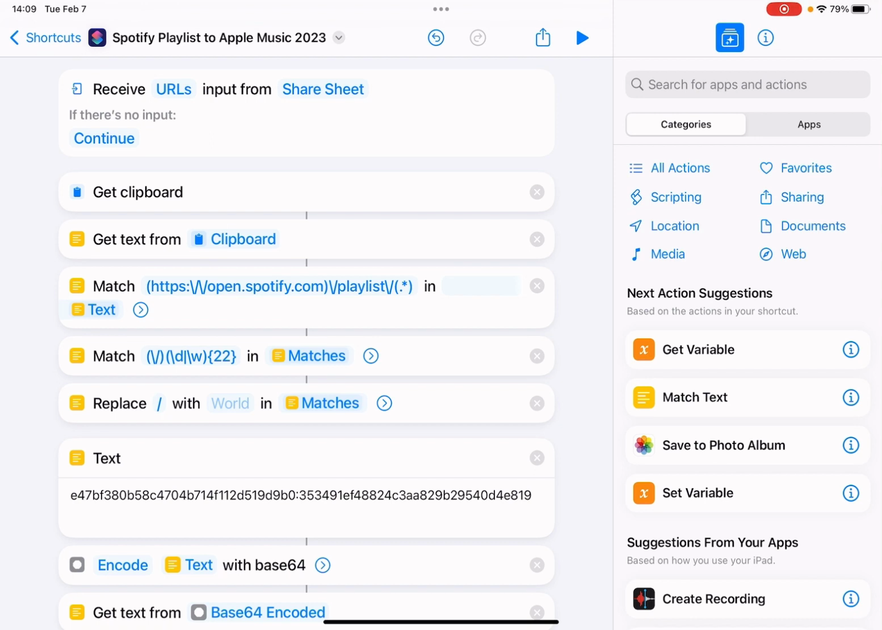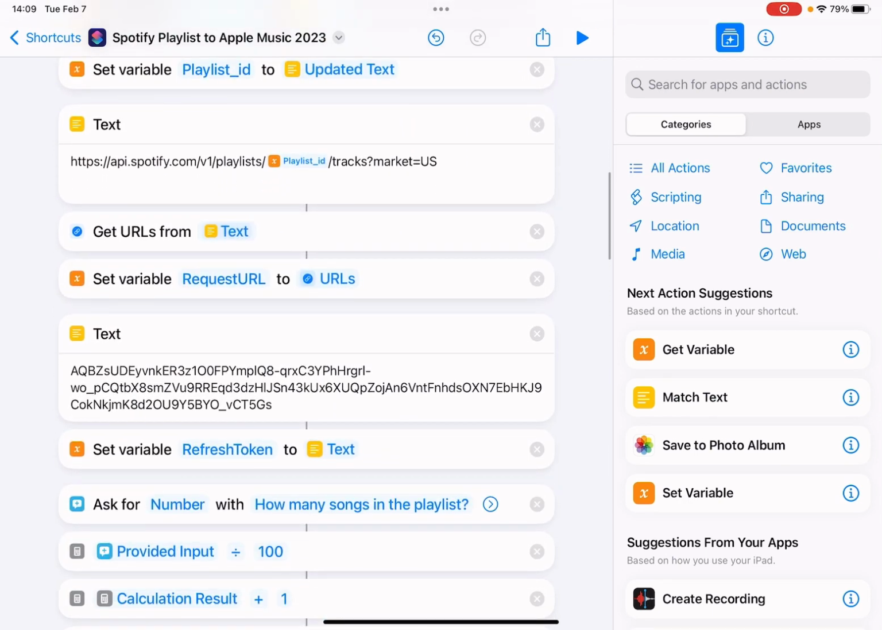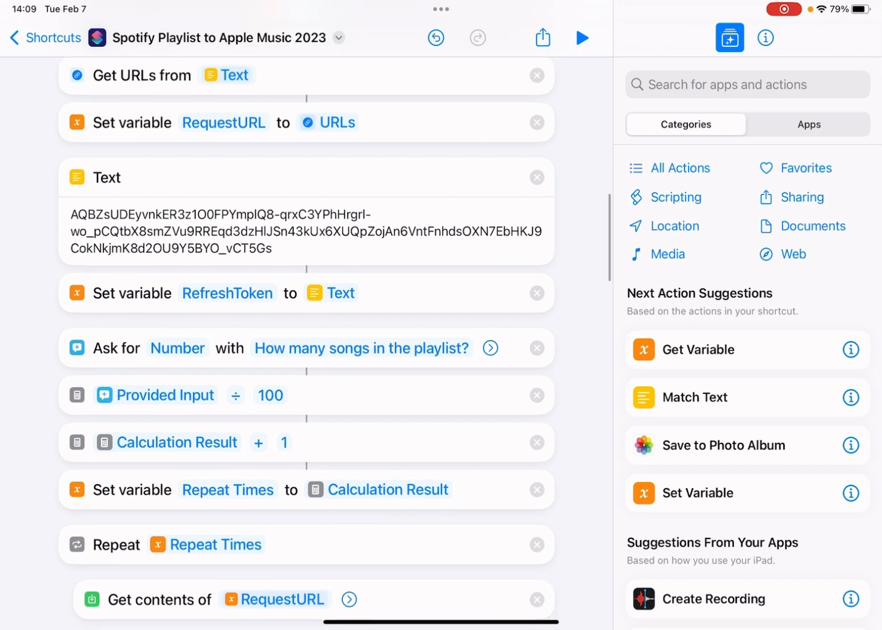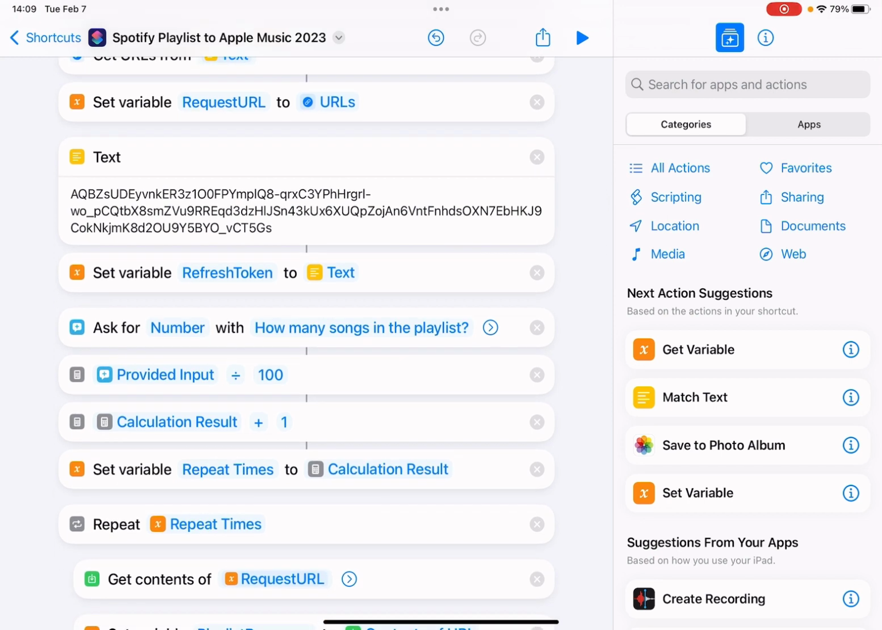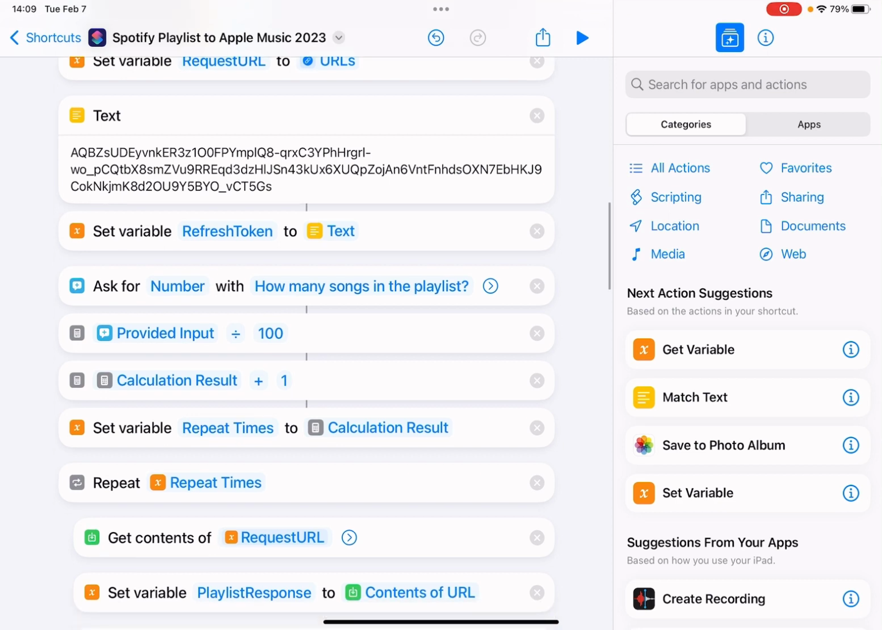So this shortcut will ask you how many songs are in the Spotify playlist. You should manually input that. Later on I will update the shortcut so it can get the songs count itself.